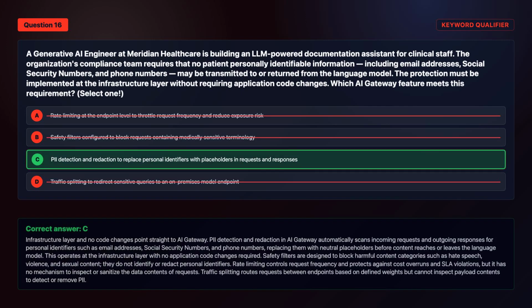The correct answer is option C. Infrastructure layer and no-code changes point straight to AI Gateway. PII detection and redaction in AI Gateway automatically scans incoming requests and outgoing responses for personal identifiers such as email addresses, social security numbers, and phone numbers, replacing them with neutral placeholders before content reaches or leaves the language model. This operates at the infrastructure layer with no application code changes required.